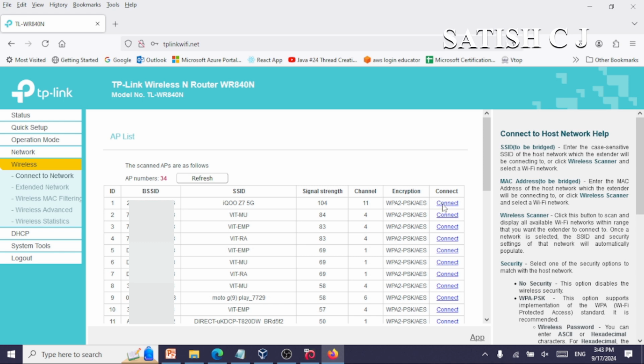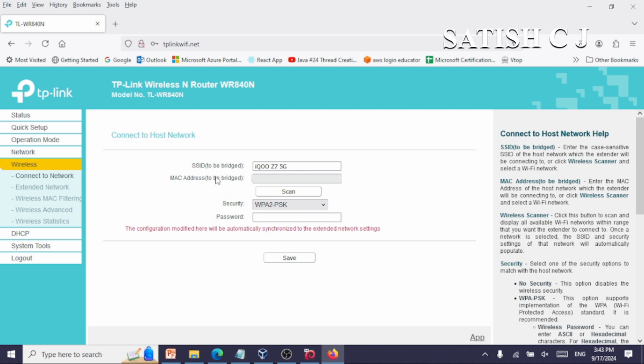From the router, I'm connecting to my hotspot and I should be entering my password. So I'll enter the password as Satish CJ. Normally my passwords are not this easy, but anyway, this is for demo. Click on save. So the step here is we are connecting to our hotspot that is enabled. And now after connecting, our router acts as a range extender.